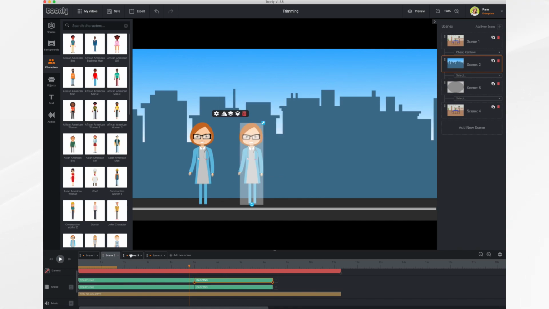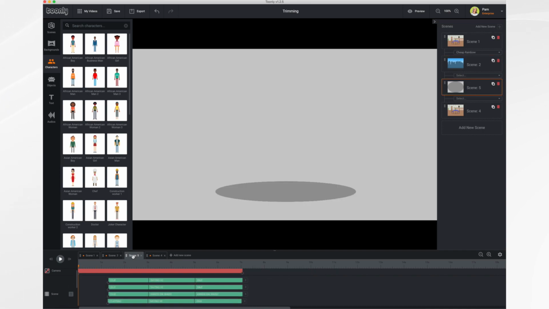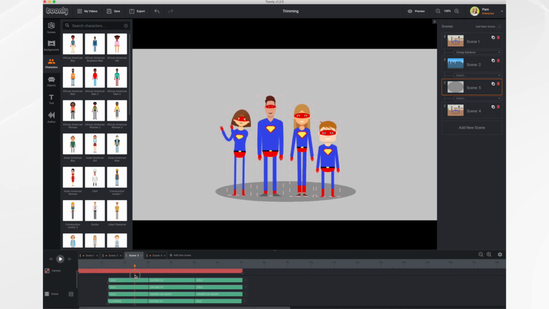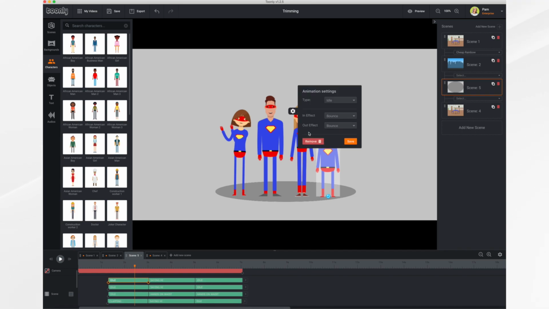You'll also notice that some character actions, you don't get the trim at all. So for example, if we look at our superheroes, when they're idle here, there's no trim at all because there's no need to. What would you be trimming? They're just standing there. There's nothing to trim. Okay, so sometimes you won't see the trim option, and that's because it's not available on that particular action.